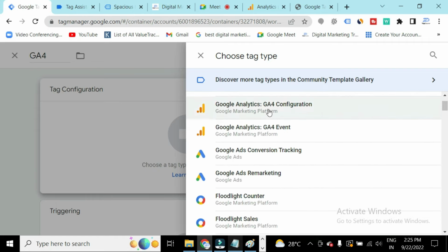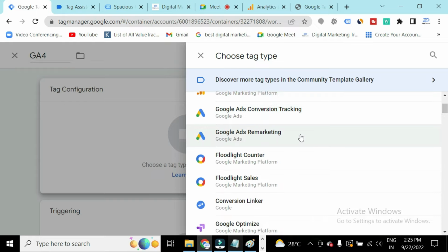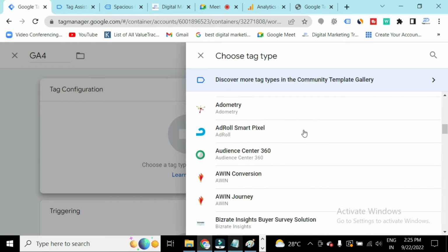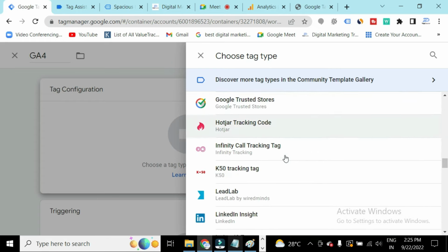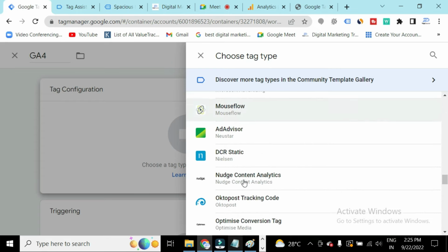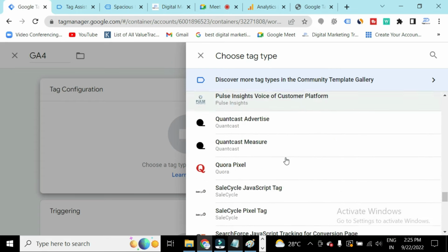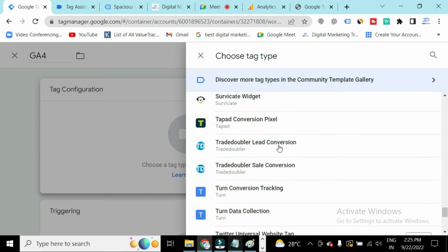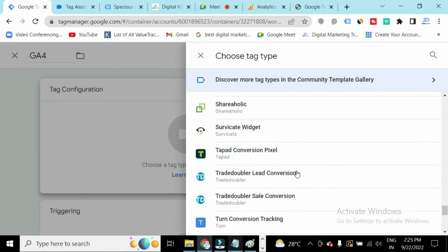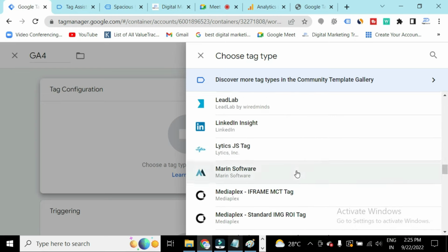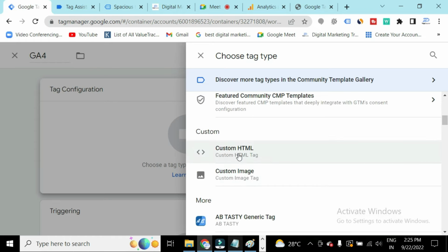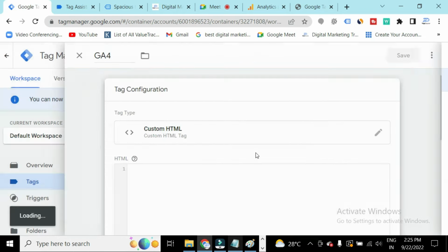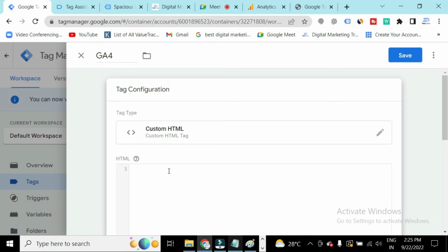See, you have GA4, conversion tracking, Google Ads remarketing, Google Analytics, LinkedIn Insight tag, Pinterest tag, and Quora Pixels also, right? So many things. Now, if the platform that you want to connect is not appearing over here, at that time you can simply choose this custom HTML and paste the tag over here if you don't find that option. Okay, now.